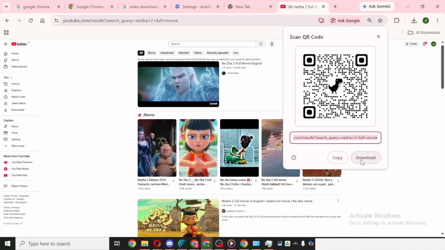One helpful tip is to make sure you are on the exact page you want before creating the QR code, because Chrome generates it for the current page you are viewing. So if you're on the home page of a website, the QR code will lead to that home page. If you're on a specific video, article, or product page, the QR code will direct people straight there instead.